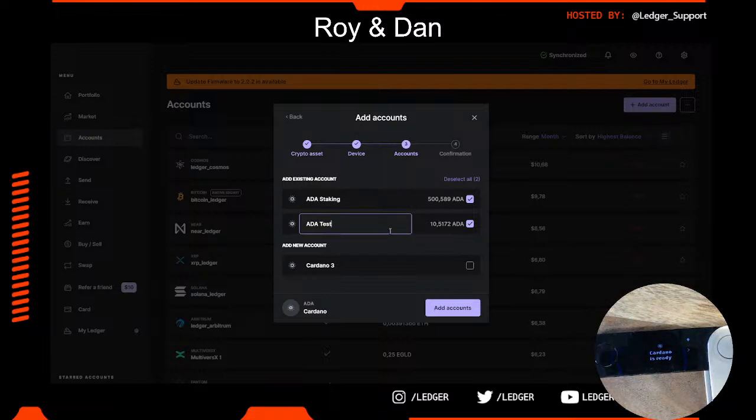Can you call your accounts anything you want? Yep, you can absolutely call it anything you want. And if you have more than one Ledger device, I would always recommend naming it in a way where you can easily tell which account belongs to which device. Like Nano S ADA, for example, things like that. Exactly, just so you can differentiate between the two quite easily.